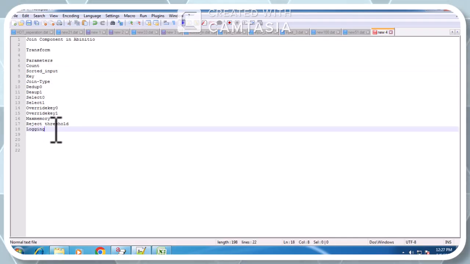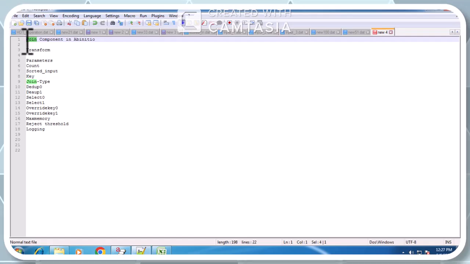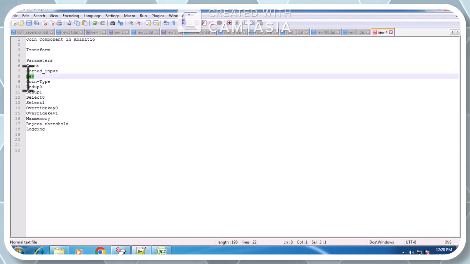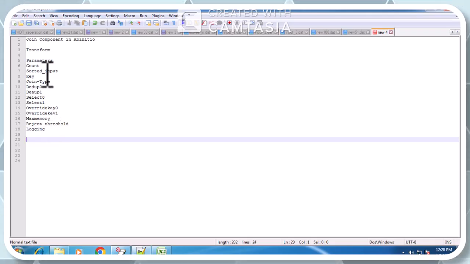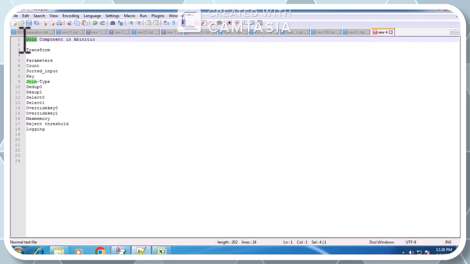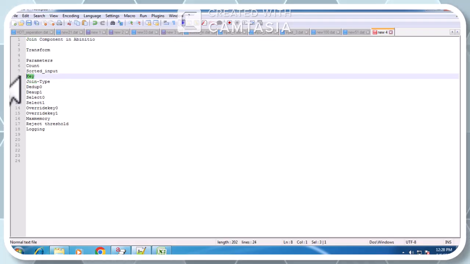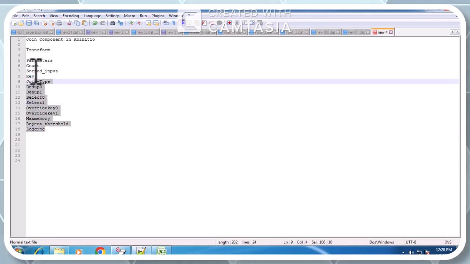So what is the join component? The join component is used to join multiple input data sets based on a common key value. So we have two inputs, and we need to join using a key. If we need to join two tables or two files, we will use the join component. Based on the key we will join. So these are the parameters.